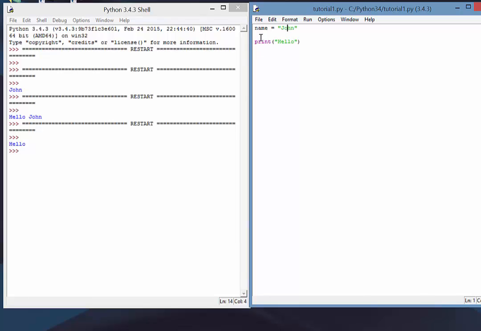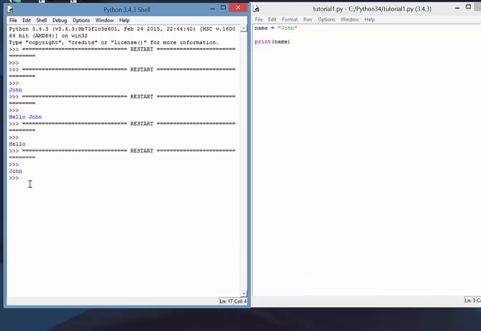And then when we go to print it, we could just print the variable name. So we could just print name, like so. And what that will do is print the contents of that variable. So when I run this, over in shell you can see there's the word John.